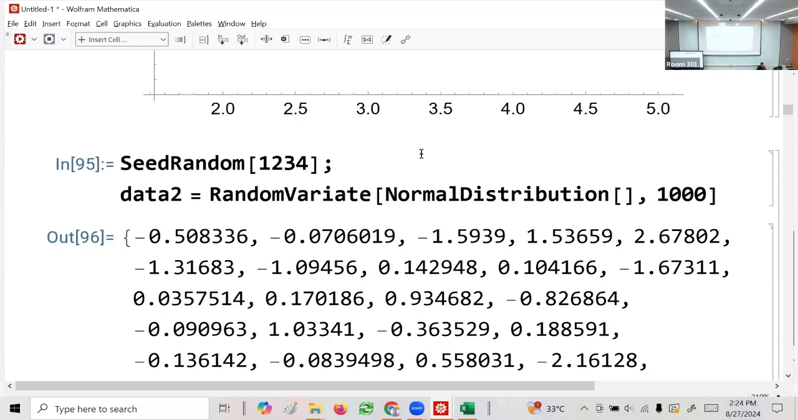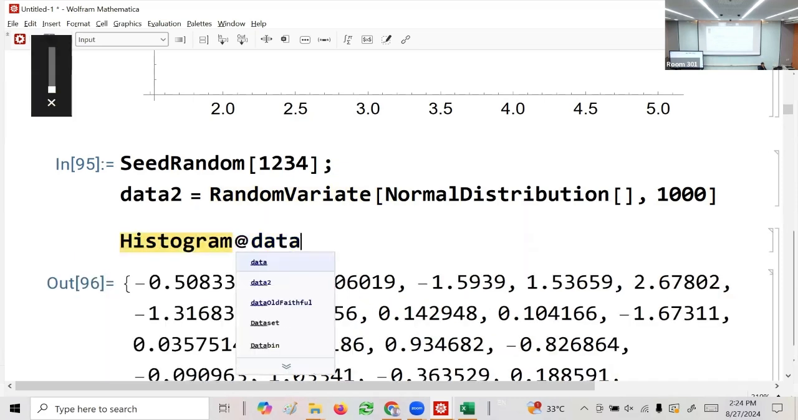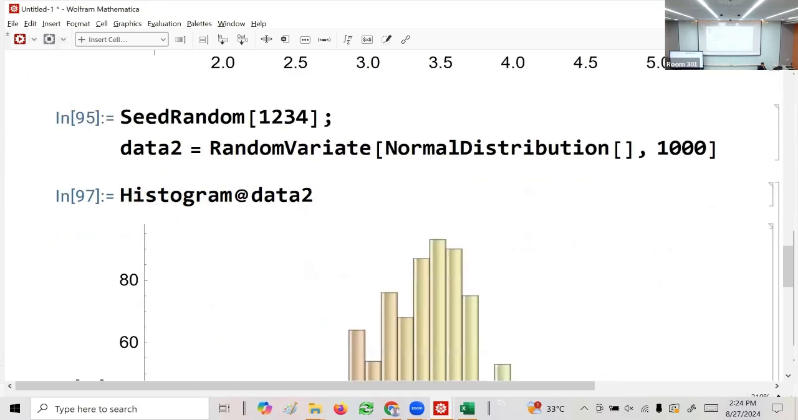Anyway, so that's my data. Now, because it's from normal distribution, when I do histogram on it, histogram data 2, see?